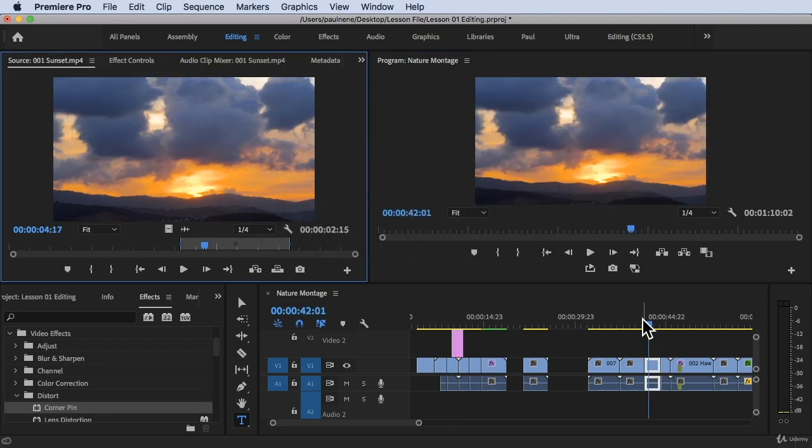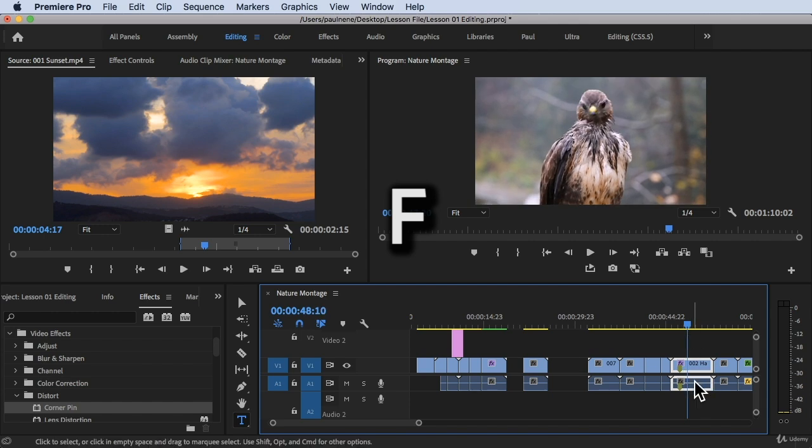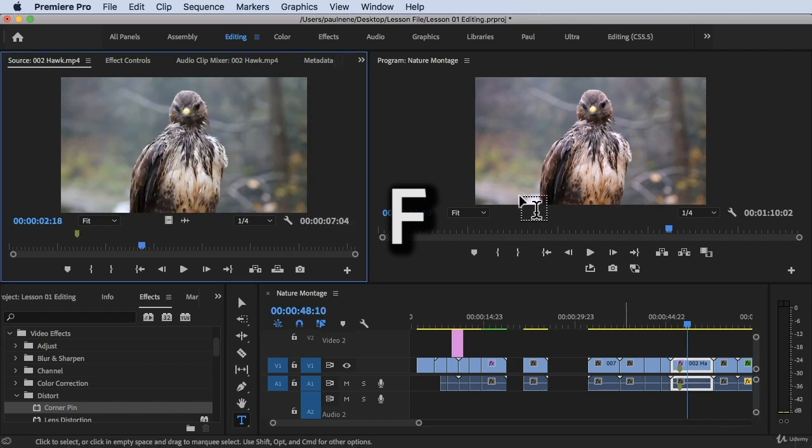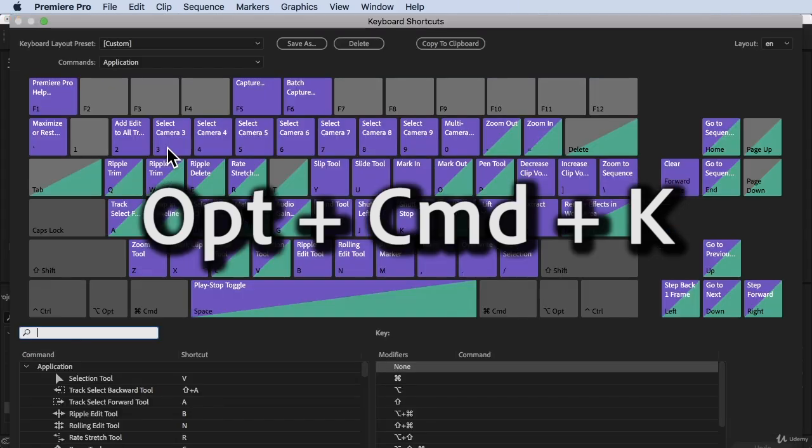The next one is the letter F. Say for example you move your mouse here and you want to open this to your source monitor. All you have to do is press F. It will open to your source monitor. That's the letter F. Finally, the last but not the least is Option, Command, and the letter K for keyboard shortcuts.